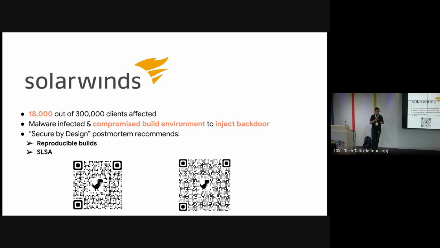And in their postmortem, basically, they said two things. The first thing was that they needed reproducible builds. So once you have a binary, you could rebuild it somewhere else and check if the two binaries are bit by bit compatible. And this would detect compromise. The other one was that you can use SLSA to protect the supply chain.